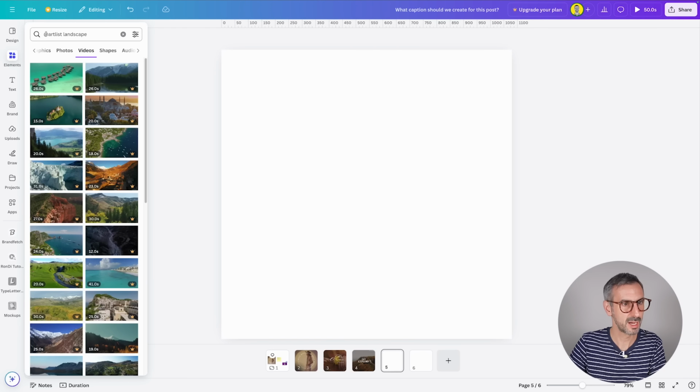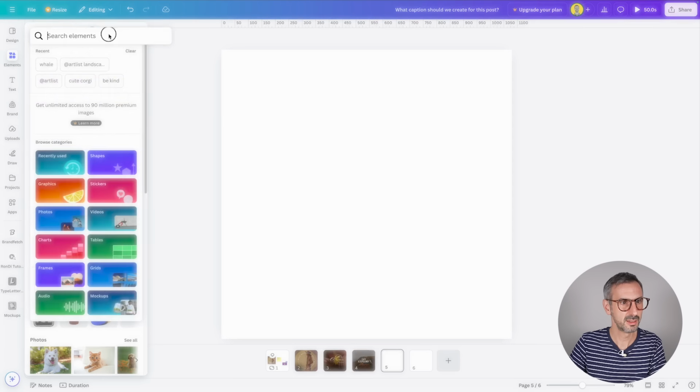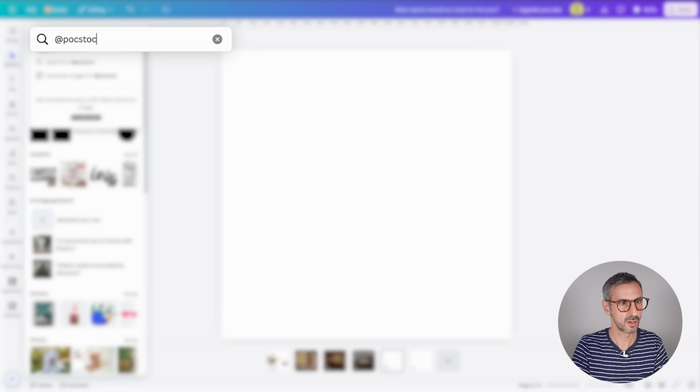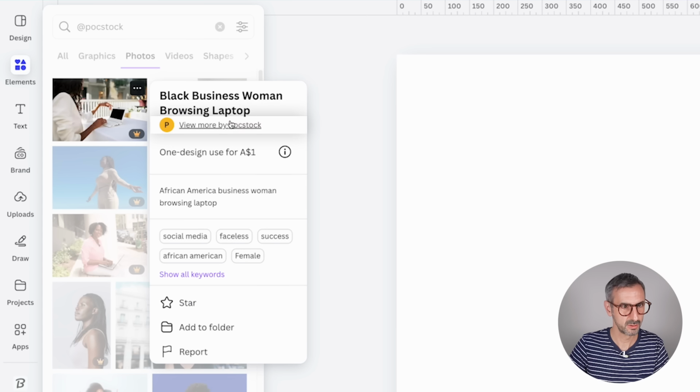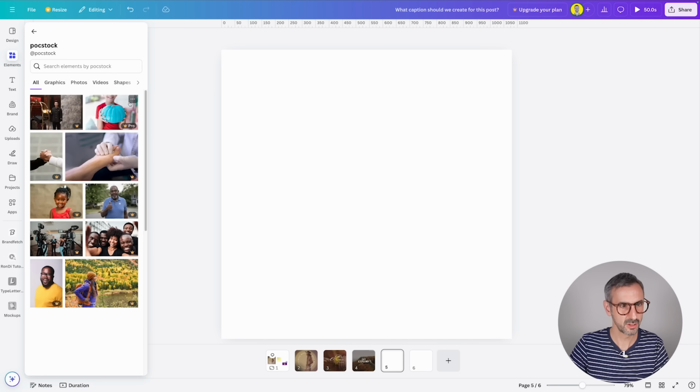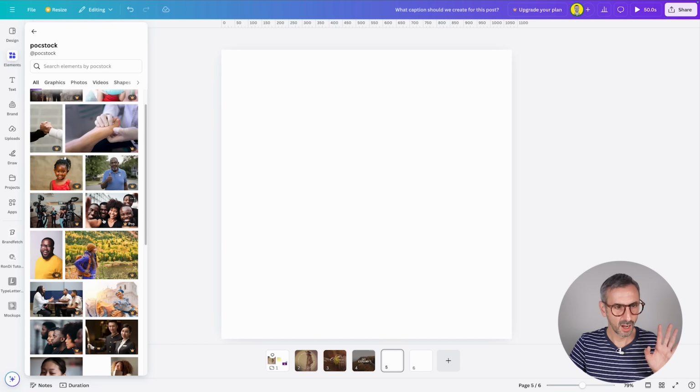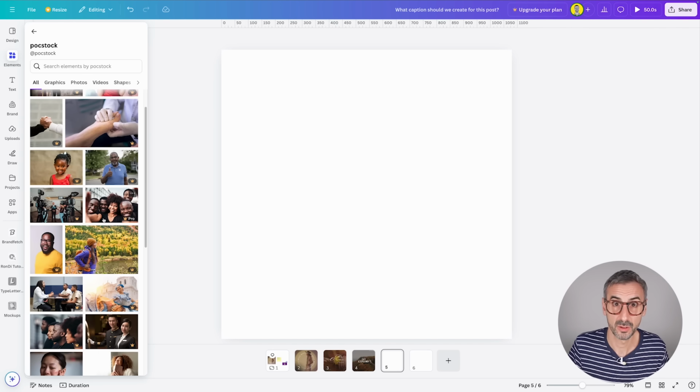Okay, so I'm gonna go back to the Elements tab. I'm gonna delete this. Okay, POCStock, search under my photos and make sure we are using view more from POCStock. There you go. So these photos are celebrating diversity. And I love that Canva is moving towards this direction more and more.